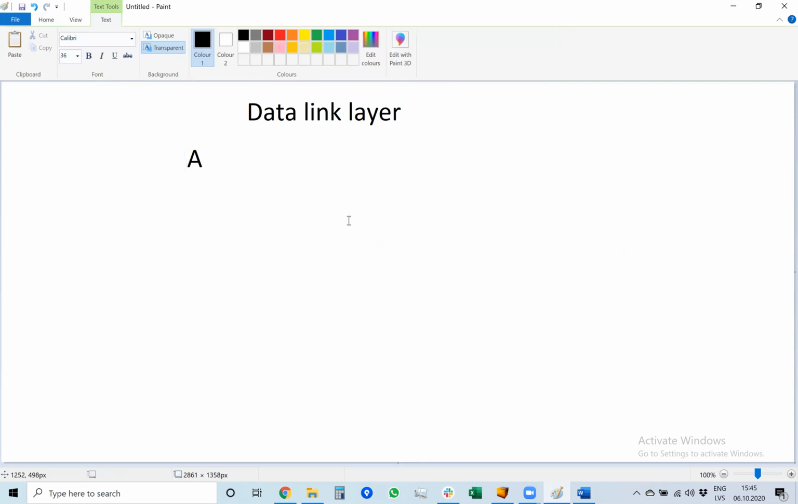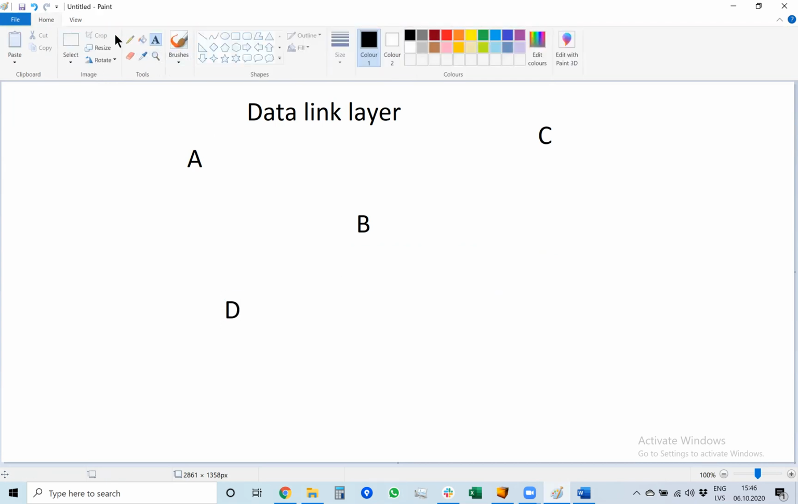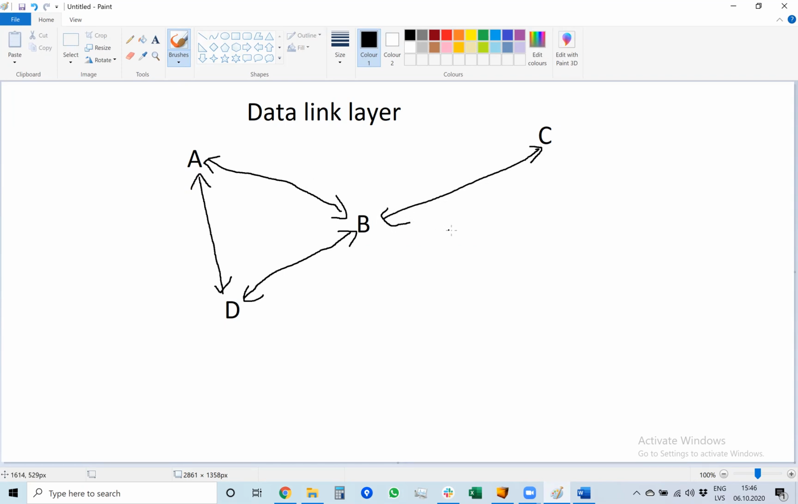It will have A, B, C, and also D. And let's say we have a moderate range. So when we have these devices in the data link layer, A can hear B and B can also hear A. Let's say that they have symmetrical communication. B also can hear D and vice versa. A can hear D and vice versa. And B can hear C and vice versa.